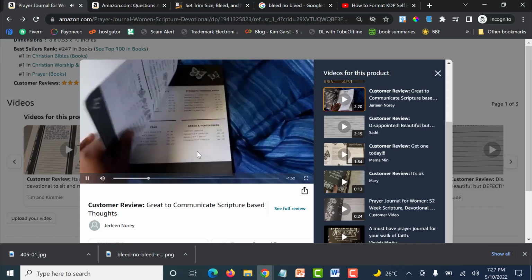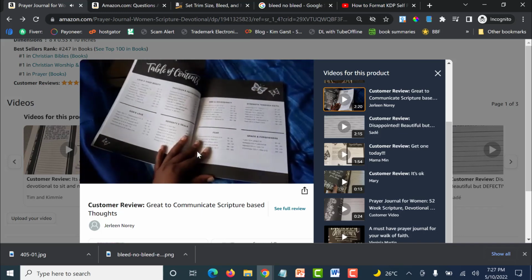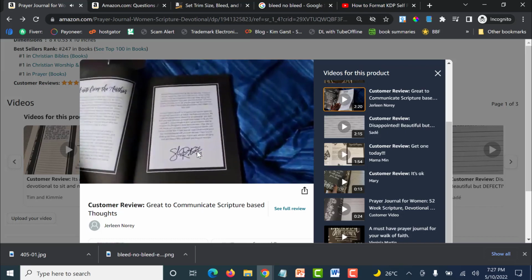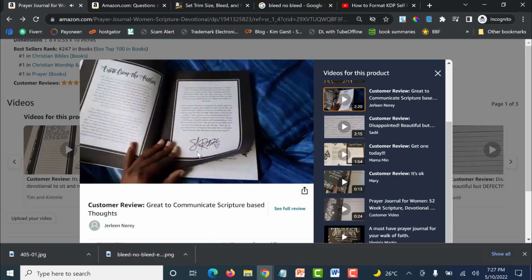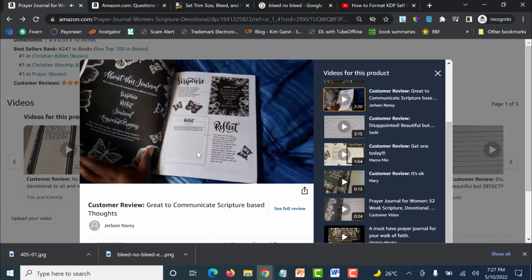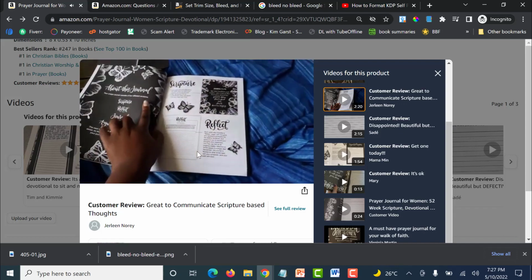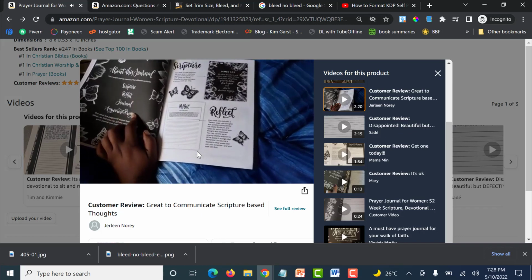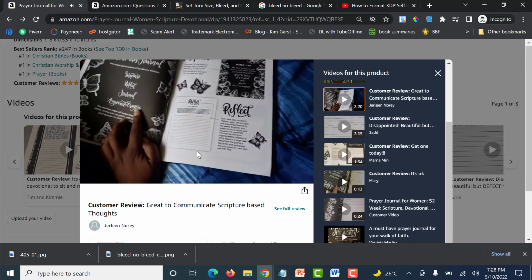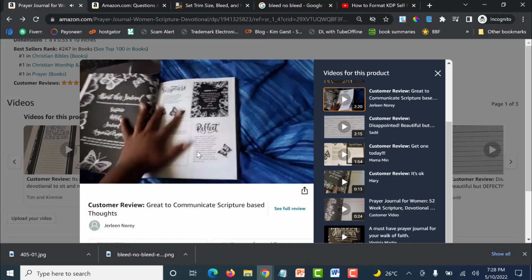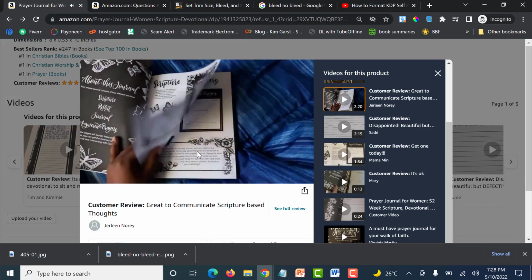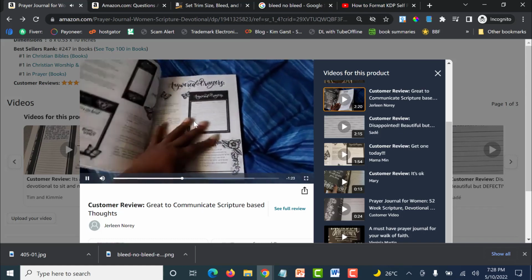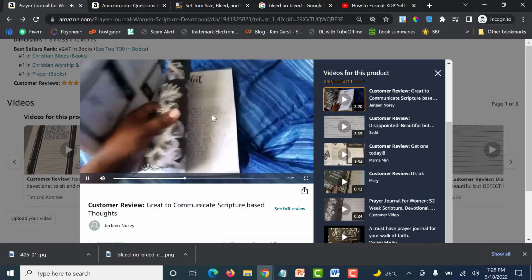Okay, so let's see. It has a little note here from the author, and then it has a little table of contents, and then here is another nice note from the author. And then it kind of describes to you what's in the book. There's scripture, reflection, and then journaling, and then answered prayer time. And it explains to you how to use it, what the different areas are, how to journal, and how to document your prayers and everything.